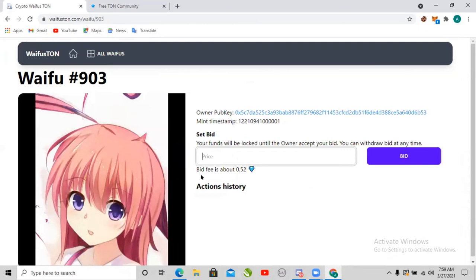So if you want to buy this now, maybe you have some TON in your wallet, you just place a bid of maybe 80. Once you place the bid, click on place bid. Once you place the bid, the seller will be notified. Okay, someone just placed a bid. If they accept the bid, then the art or the NFT is transferred to you.